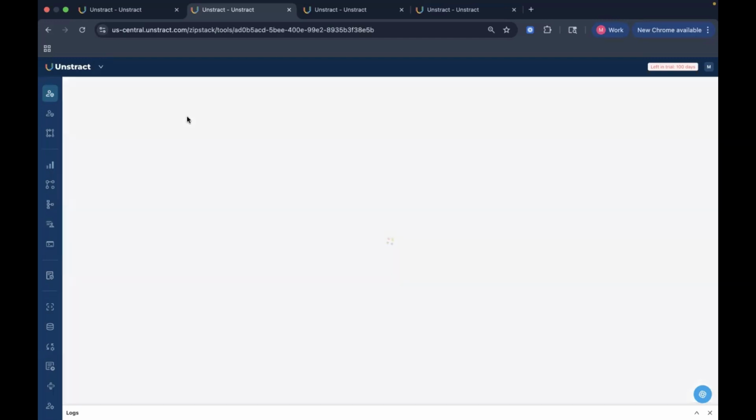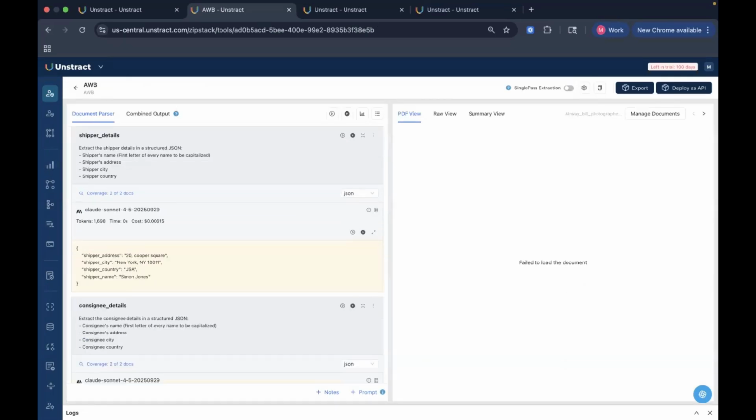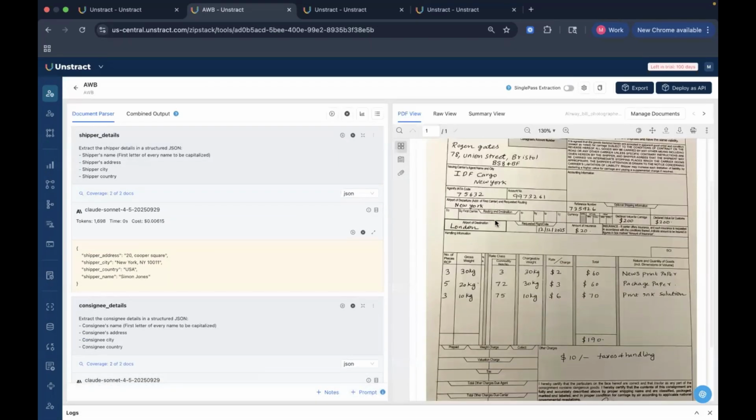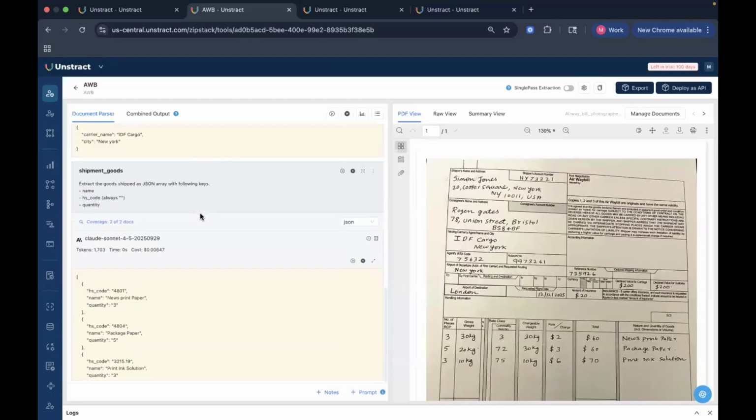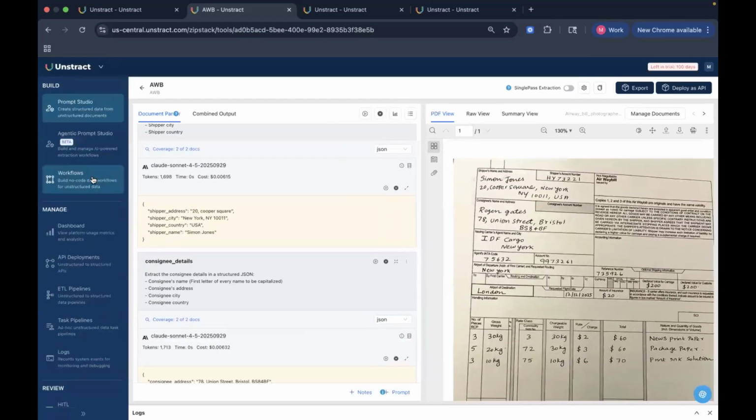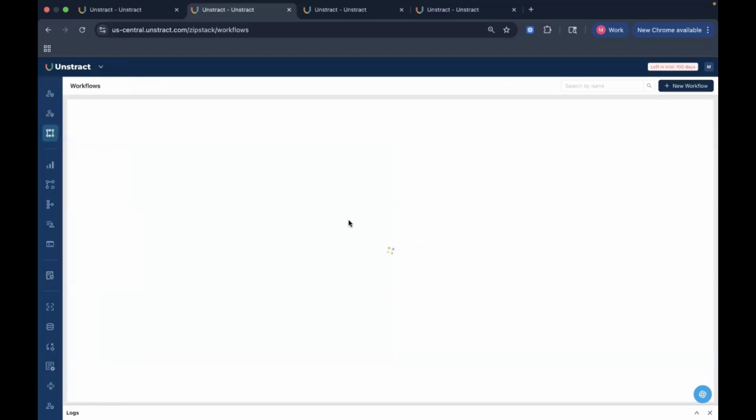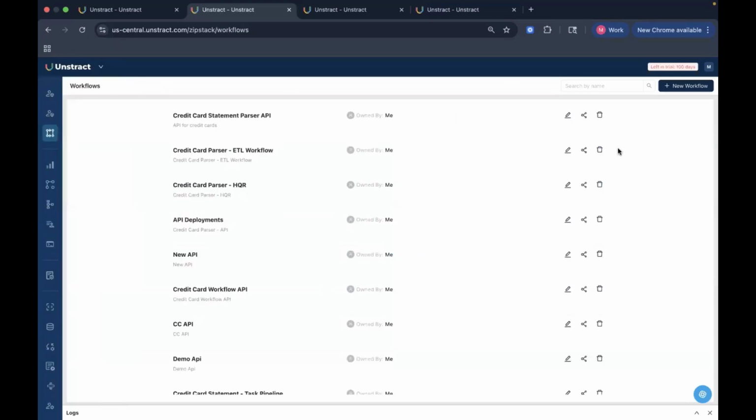Yeah, so you have the project over here. So this is basically the extraction project that I'm using in that particular ETL pipeline. So you can see that we have a couple of sample documents over here. We have the prompts given, and I have specified the same project in the ETL pipeline.